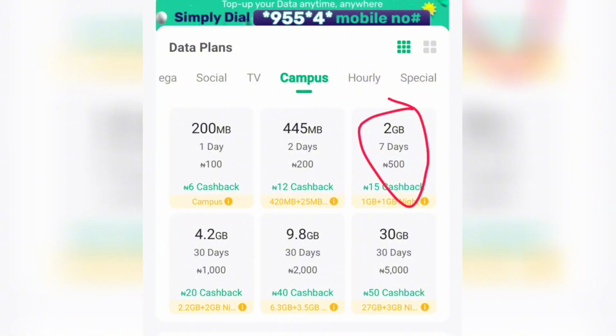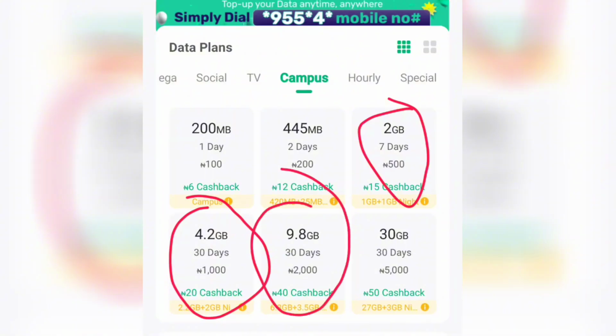Then the next option I use in this app also is with 1000, I can get 4.2 gigabytes of data. This data will last you for 30 days. Then the next one is with 2000, I can get 9.8 gigabytes of data. This data will last you for 30 days also. Then the last one is with 5000, I can get 30 gigabytes of data. This data will last you for 30 days.